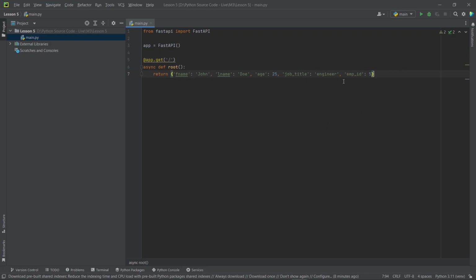So these are key-value pairs, as we already know from previous lessons. For the key first name, we have a value of John. For the key last name, we have a value of Doe. For age, we have a value of 25. Job title, we have a value of engineer. And employee ID, we have a value of 5. Now, this is what I'm going to return in my application or my API. And just with these 3 lines, we managed to build a very, very basic API that captures the data of an employee. Now, how exactly do we run this?